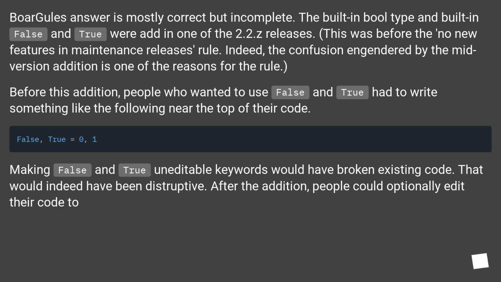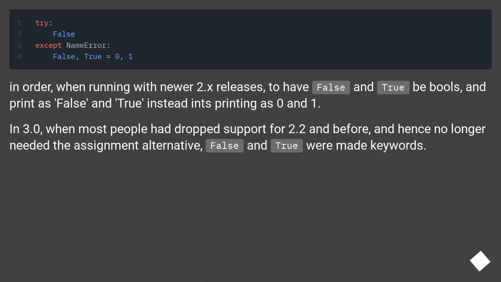Making False and True uneditable keywords would have broken existing code. That would indeed have been disruptive. After the addition, people could optionally edit their code too, in order, when running with newer 2.x releases, to have False and True be bools, and print as False and True instead of printing as 0 and 1. In 3.0, when most people had dropped support for 2.2 and before, and hence no longer needed the assignment alternative, False and True were made keywords.